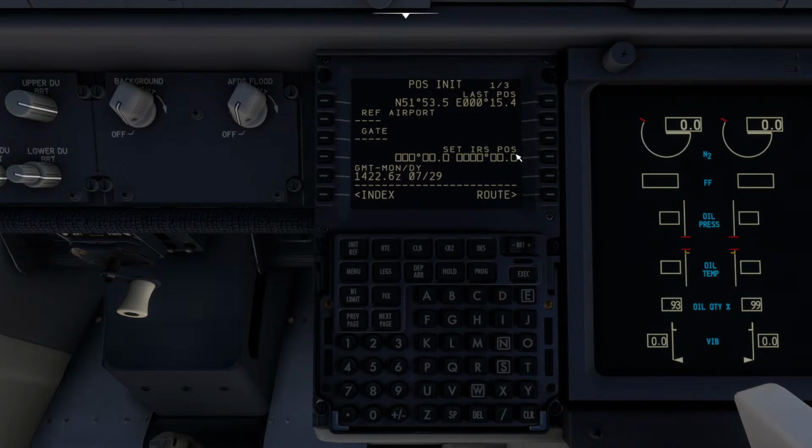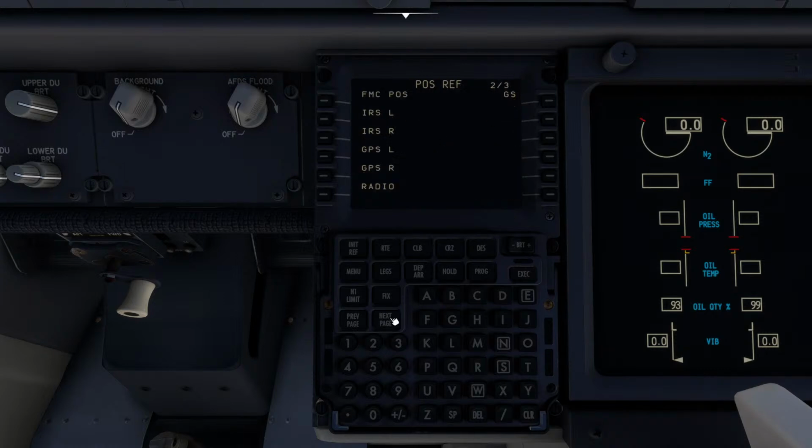So to fill in the IRS position, you'll notice we are on page 1 of 3. We can go next page, and this shows us the data for the GPS systems on board. So we can pick up one of these locations. If we click on it, it puts that value into the scratch pad. We can type in the scratch pad as well, look. And if we press the clear button, it will remove what we've typed. So by selecting something, you're really just copying it into the scratch pad.